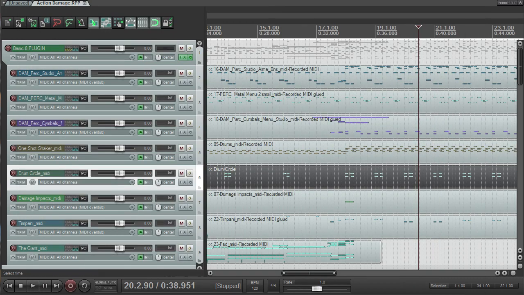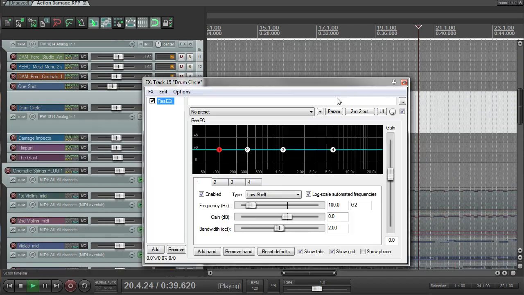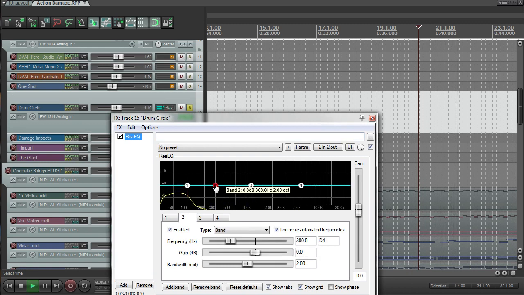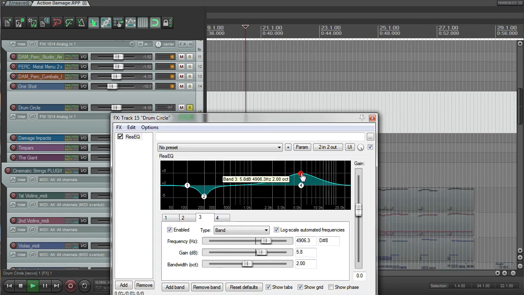I just threw this in there. Probably that could use a little bit of EQ. So take that guy, drum circle here. I think there's some 200 hertz junk in there that I don't really like. It's kind of this woofy, honky stuff, not really my favorite. Then we could maybe just boost up some stick tones here.